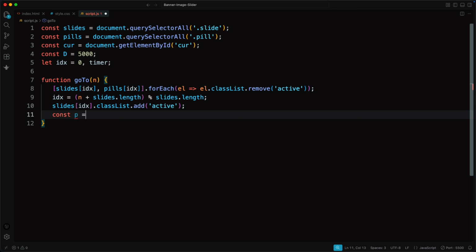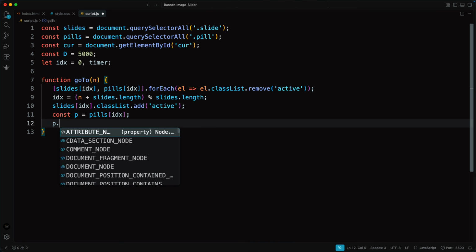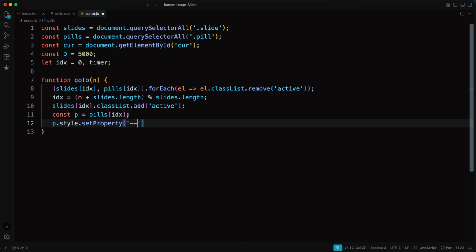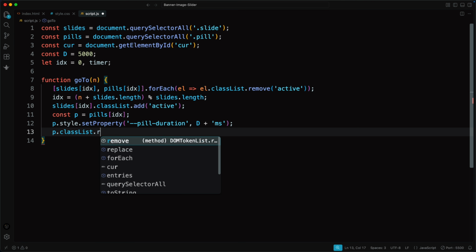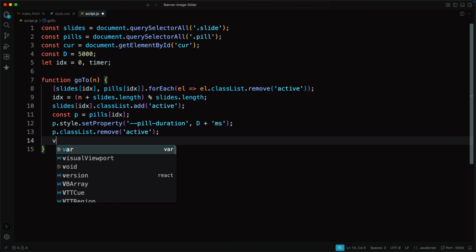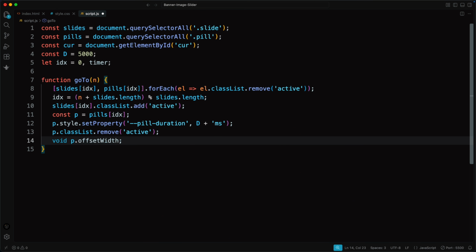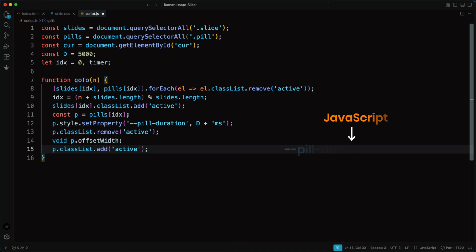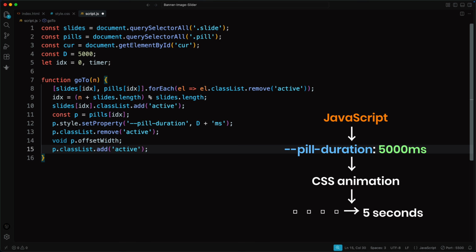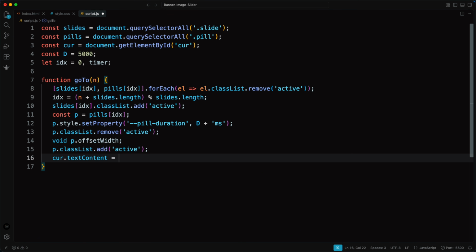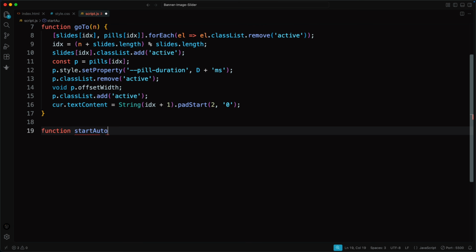Next, we'll activate the new slide and select its matching pill. We'll pass the 5-second duration to a CSS custom property to keep the JavaScript timer and CSS progress animation in sync. To restart the pill animation, we'll remove its active class, force a browser reflow with offsetWidth, and add the class back. This makes the animation start from the beginning each time. We'll also update the counter using textContent and padStart, so it always displays 2 digits like 01, 02, and 03. Now let's create the startAuto function.